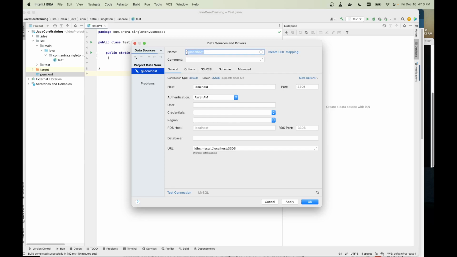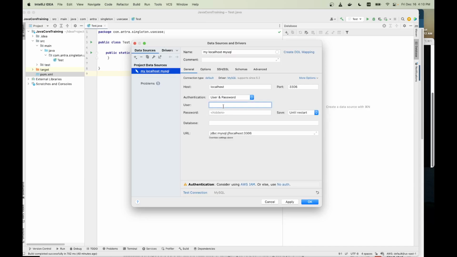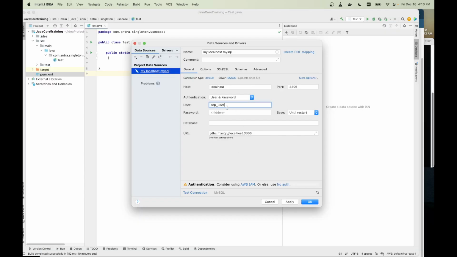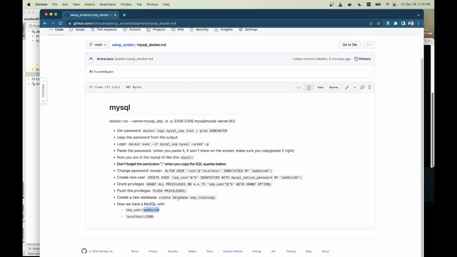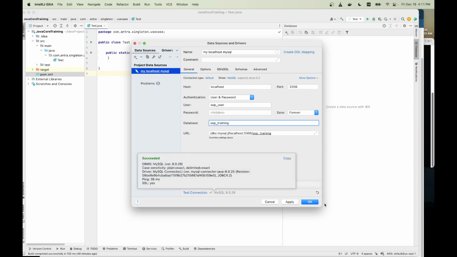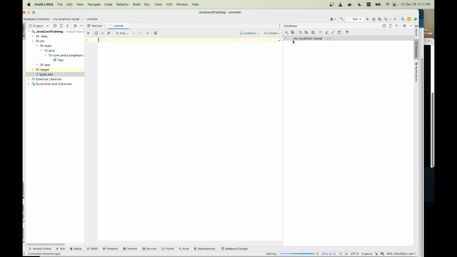Then you can just give a name, like my localhost MySQL, and then host localhost, port 3306. That's the default. Authentication, we change it to username and password. The user will be the user we just created, scp_user. The password will be ABBCCDD. And then we can save it for testing purposes only. The database is scp_training. We can test the connection, and it succeeded, so everything is good. Then we click OK, and it will show up here.